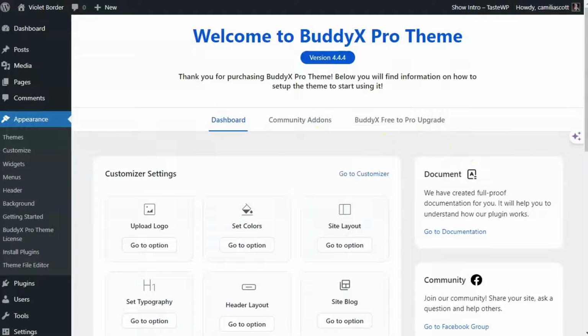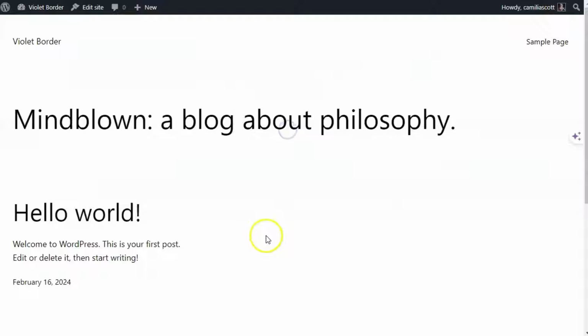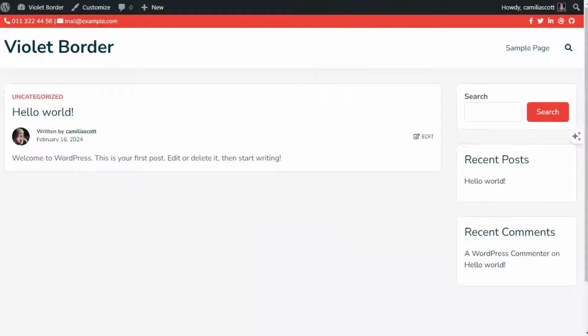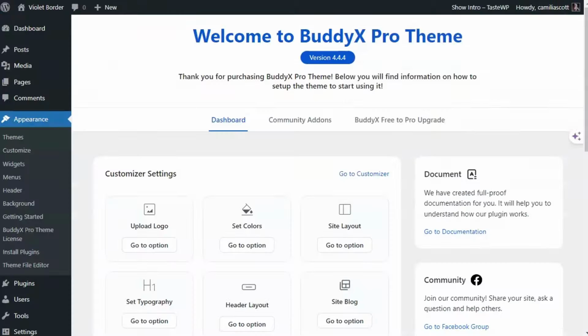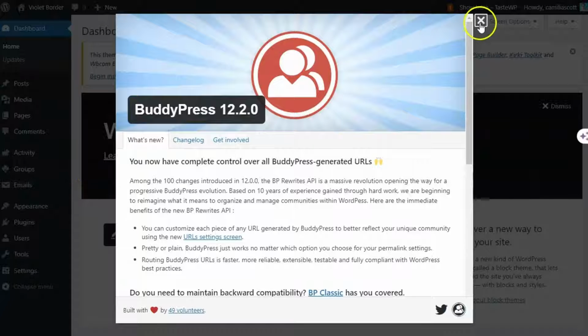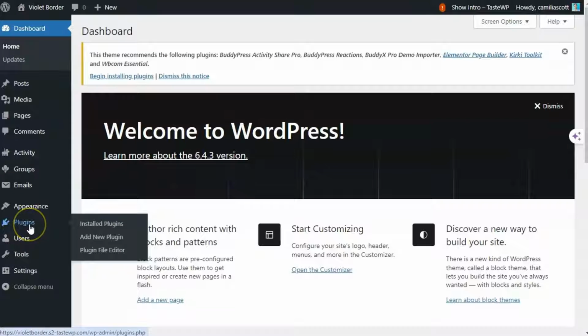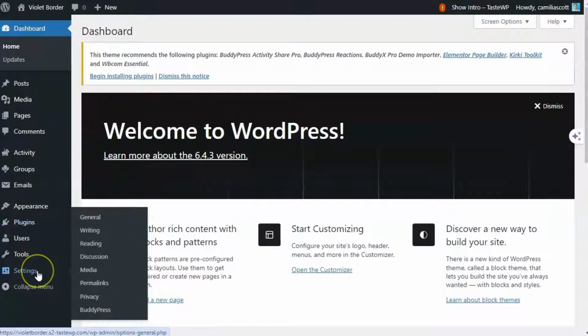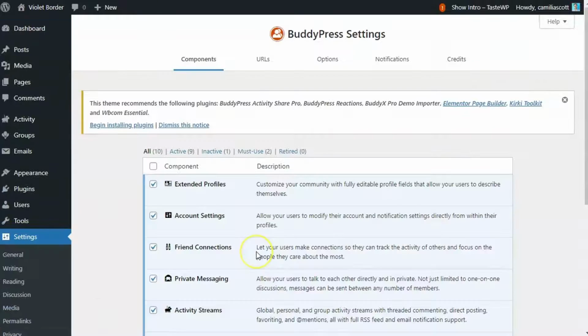So I have activated the theme. This is how it will look. Now we are configuring the community version. So we will move forward and install and activate the community plugin. It's a free community plugin. You can directly install it from the plugin section of WordPress. So I have activated the BuddyPress plugin. Now I will move forward to the BuddyPress settings.